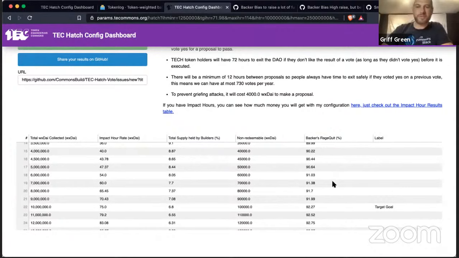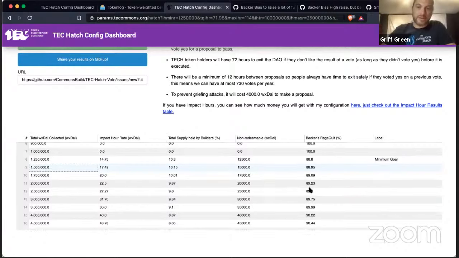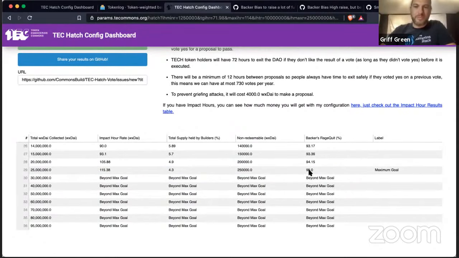So the backers' rage quit percent is like, hey, if I send in 100 wxDAI and then I don't like the Commons Upgrade, or I don't like what's going on with the TEC Hatch DAO, I can rage quit this amount out of it. So if I put in $100 under these parameters and we raise $2 million, I can get $89 back if I don't like how things are going. And if we raise $25 million, I can get $95 back if I put in $100.